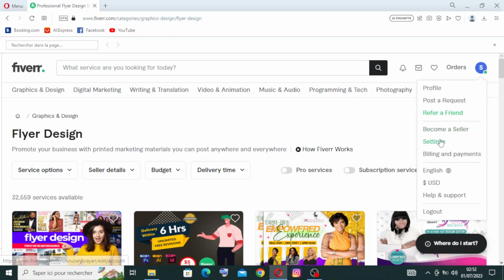and if you want to become a seller, and the settings also, that means the password, username, profile photo, and also the information about the billing and payments, and if you want to change the language or the currency. And if you have any problem or issue, you can just go to the help center, and also if you want to log out from your account.